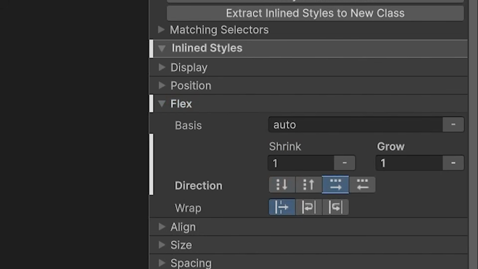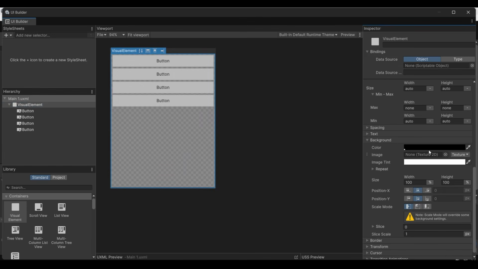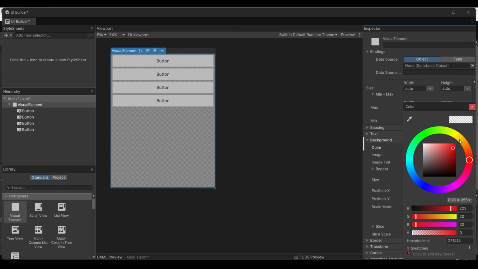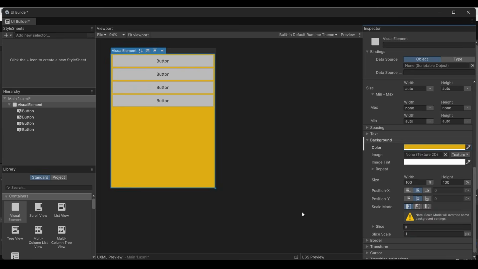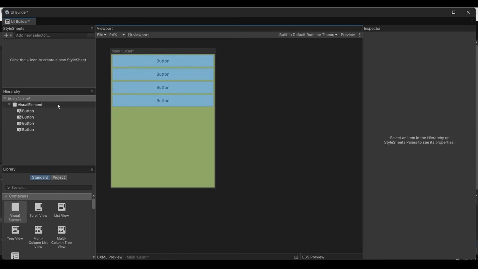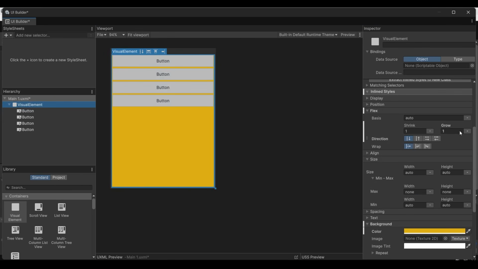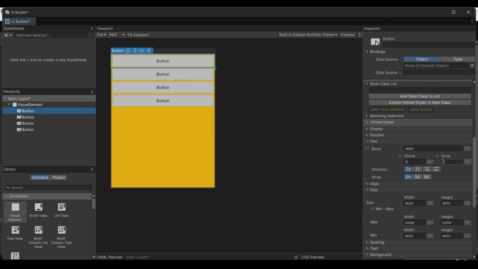Let's visualize this. Suppose we give our visual elements a background color so we can clearly see their size and position. You'll notice that the element stretches and takes up all the space inside the container. That's because its flex grow property is set to 1, which means take all the available space in the main axis if the parent container has space. If we set flex grow to 0, the element only takes up as much space as its content needs. So if we set the grow property of button to 1, the button will take all the available space in main axis.